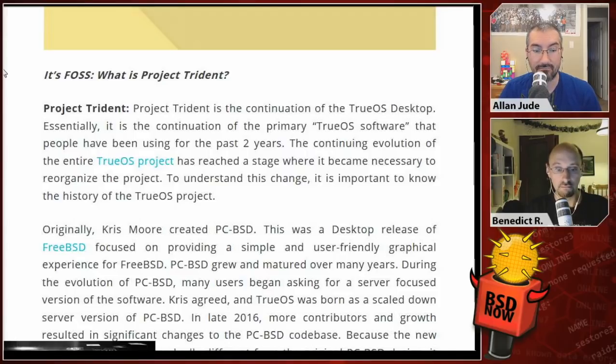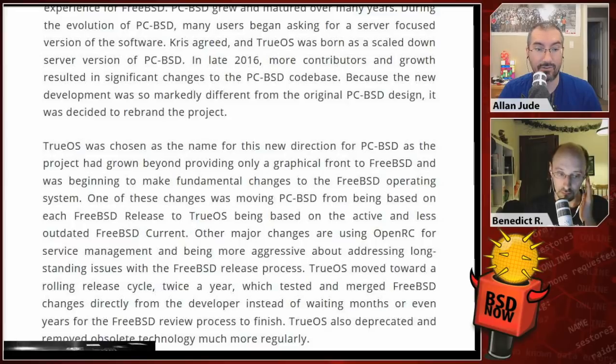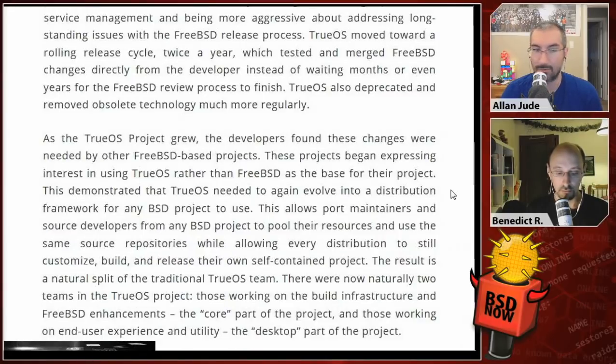TrueOS was also deprecated and removed obsolete technology much more regularly, including dropping support for 32-bit and things like that. So as the TrueOS project grew, the developers found these changes were needed by other FreeBSD-based projects. These projects began expressing interest in using TrueOS as their base rather than FreeBSD. I think FreeNAS was one of the first ones in that case, which makes sense because if they're already funding the development of TrueOS, why wouldn't they use it for their FreeNAS appliances?